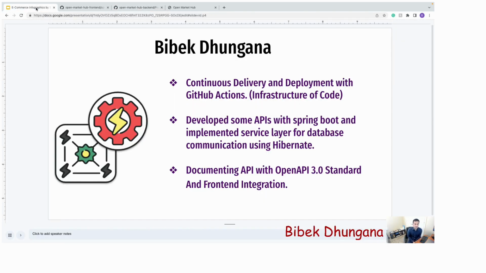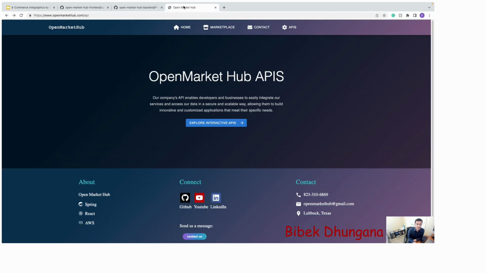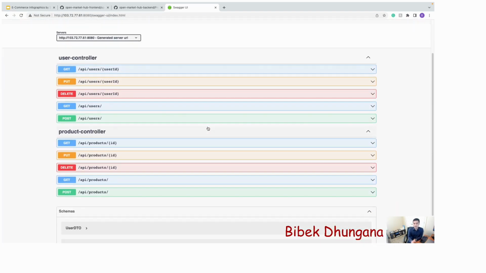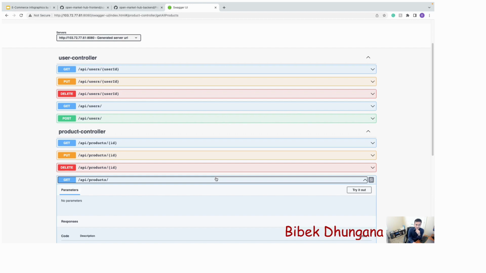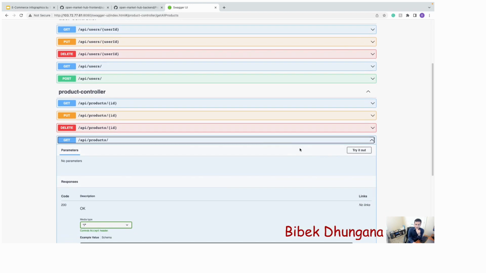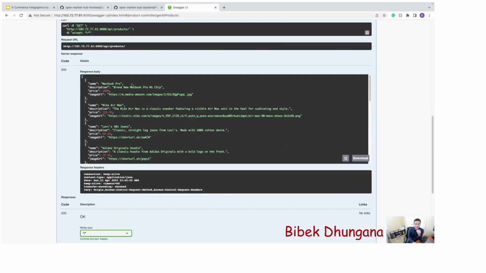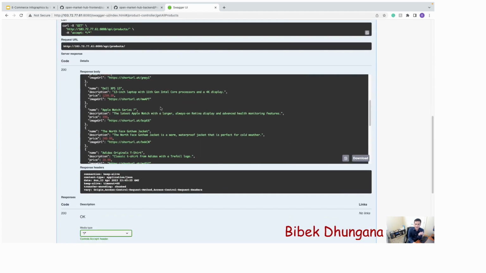Similarly, I automated the process of generating an interactive API playground. Here's a quick demo for that. This is the homepage of the application, and if I go inside the API section, you can see the UI for the API, and you don't need tools like Postman or Insomnia for making API calls. You can simply make an API call from the browser. For example, I can click try it out over here, and if I execute the API, I can receive the response of the API in JSON format.